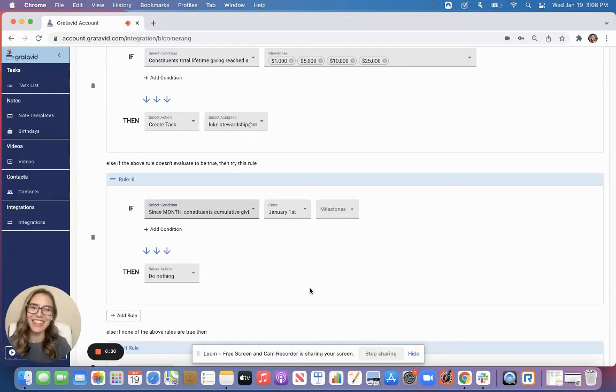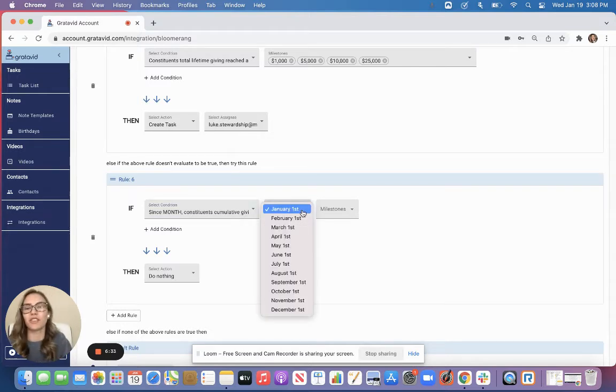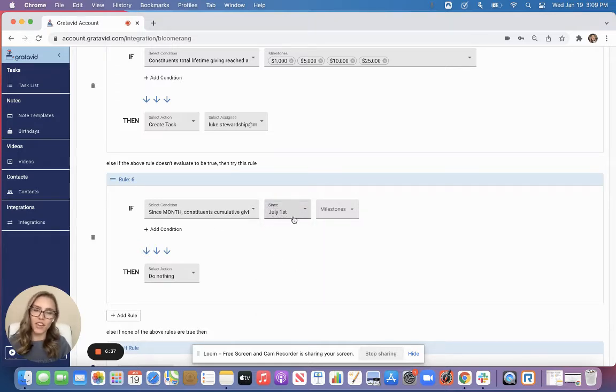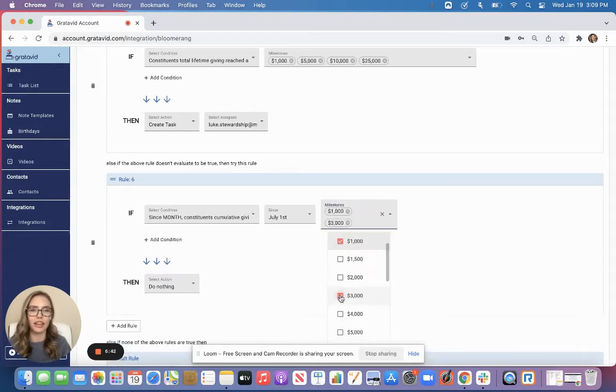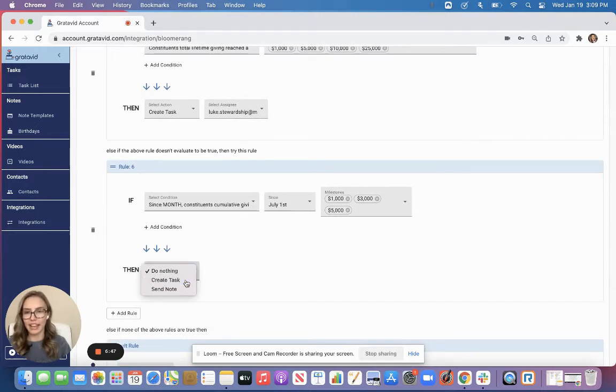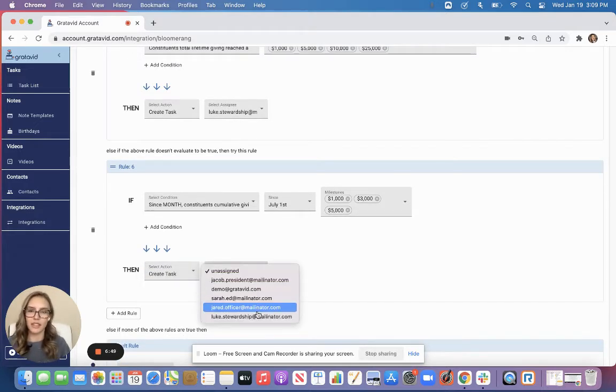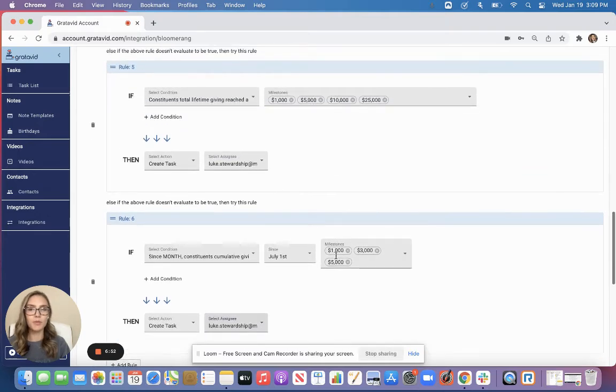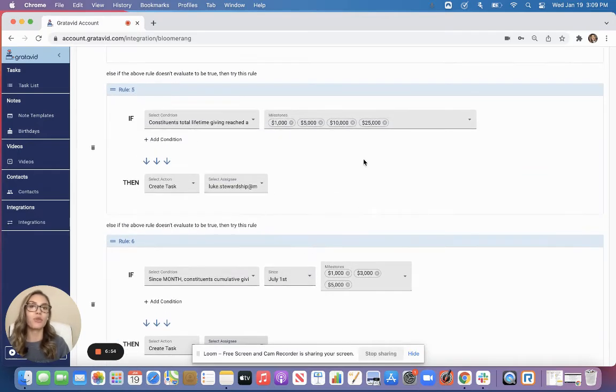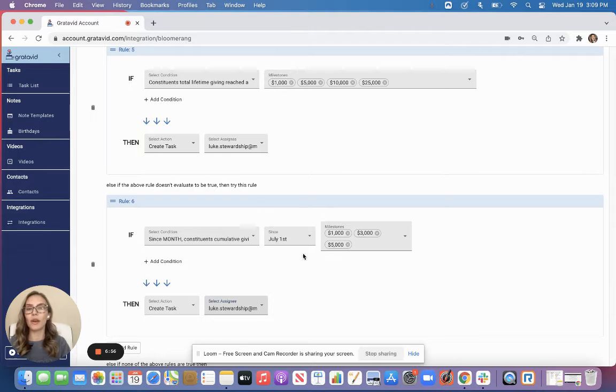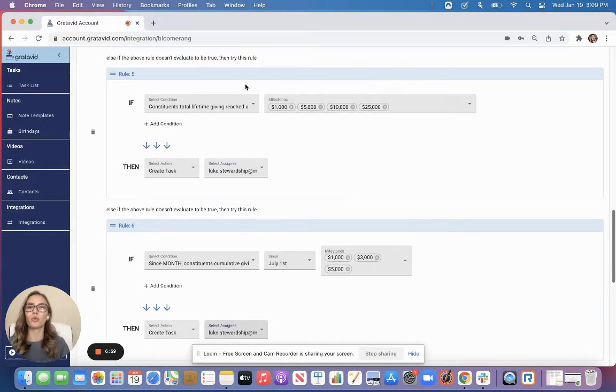There we go. So what I'm going to do is choose, maybe their fiscal year starts on July 1st. So what this is saying is since July 1st, they've hit this milestone. So you could do $1,000, you could do 3,000, 5,000. Again, whatever you want to add here, create a task and assign it to someone on the team. So the difference between Rule 6 and Rule 5 is Rule 6 is going off a certain date. Rule 5 is going off of total lifetime giving. So those are the differences between those two.